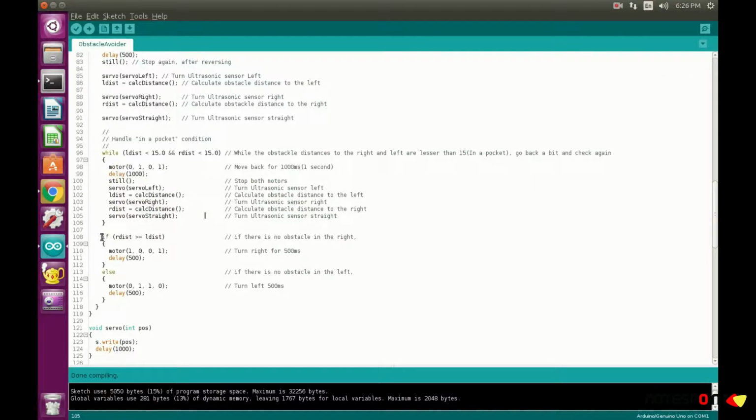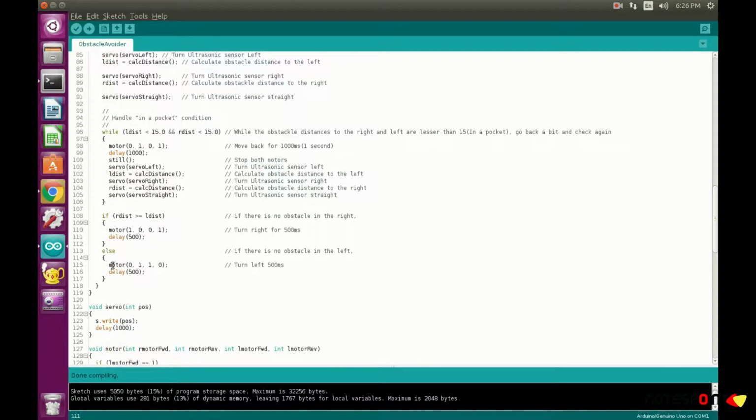If the distance to the right is greater than or equal to the distance to the left, turn right for 500 milliseconds. Or if the distance to the left is greater than the distance to the right, turn left for 500 milliseconds.